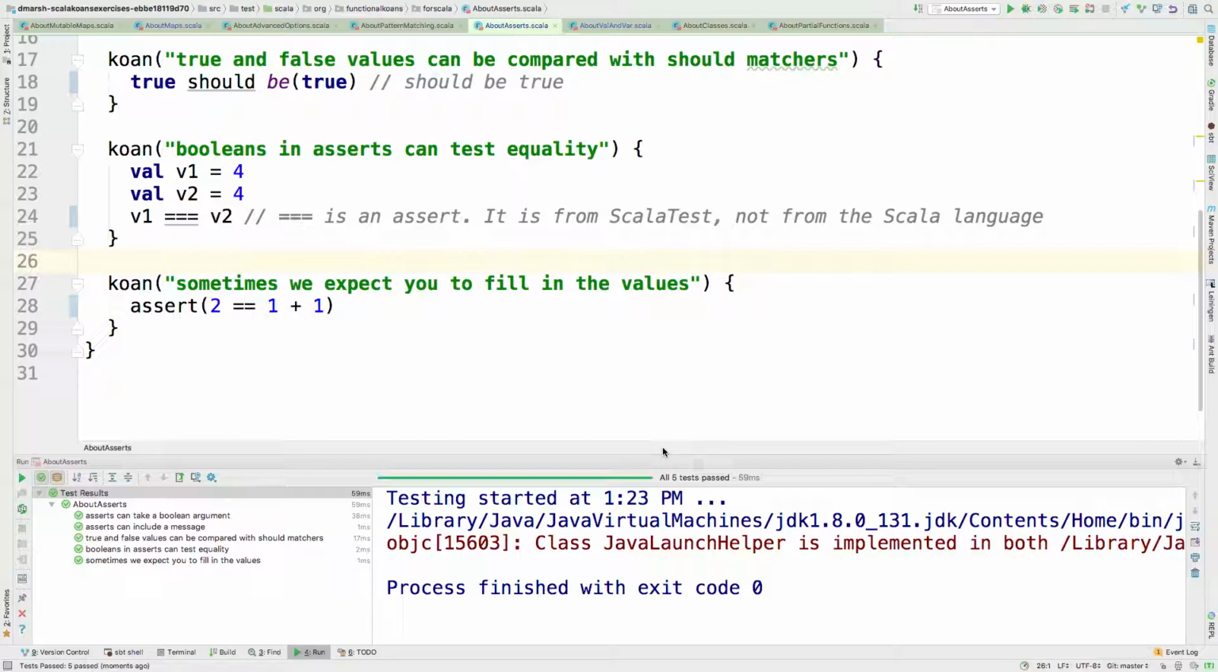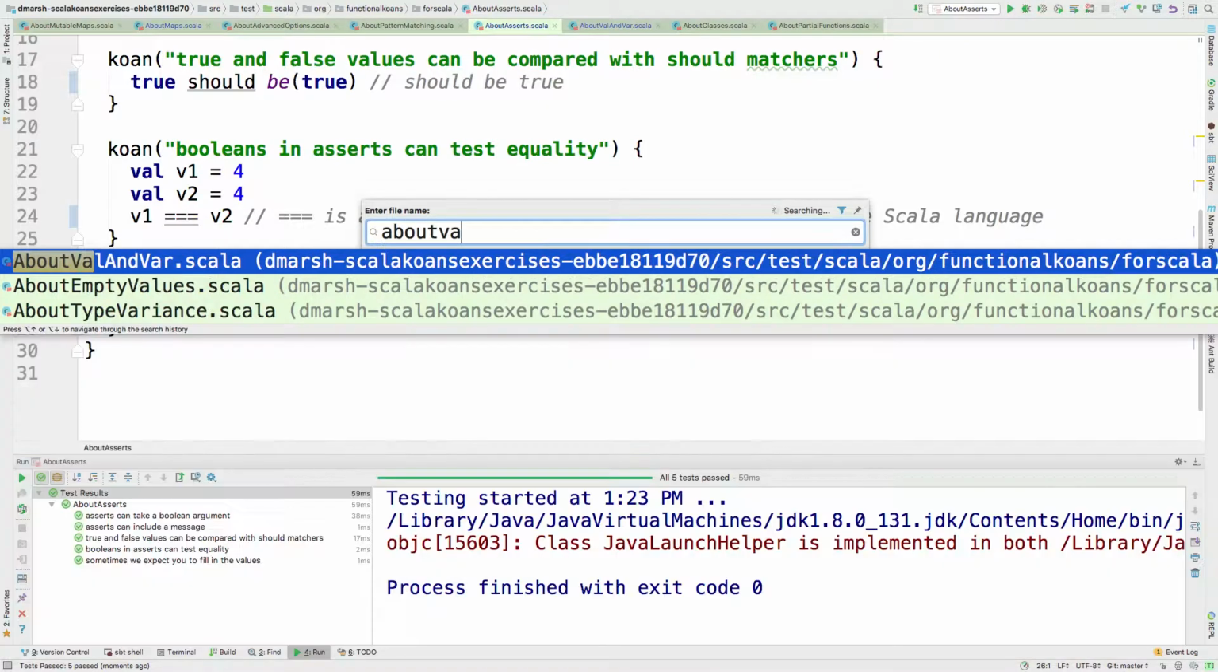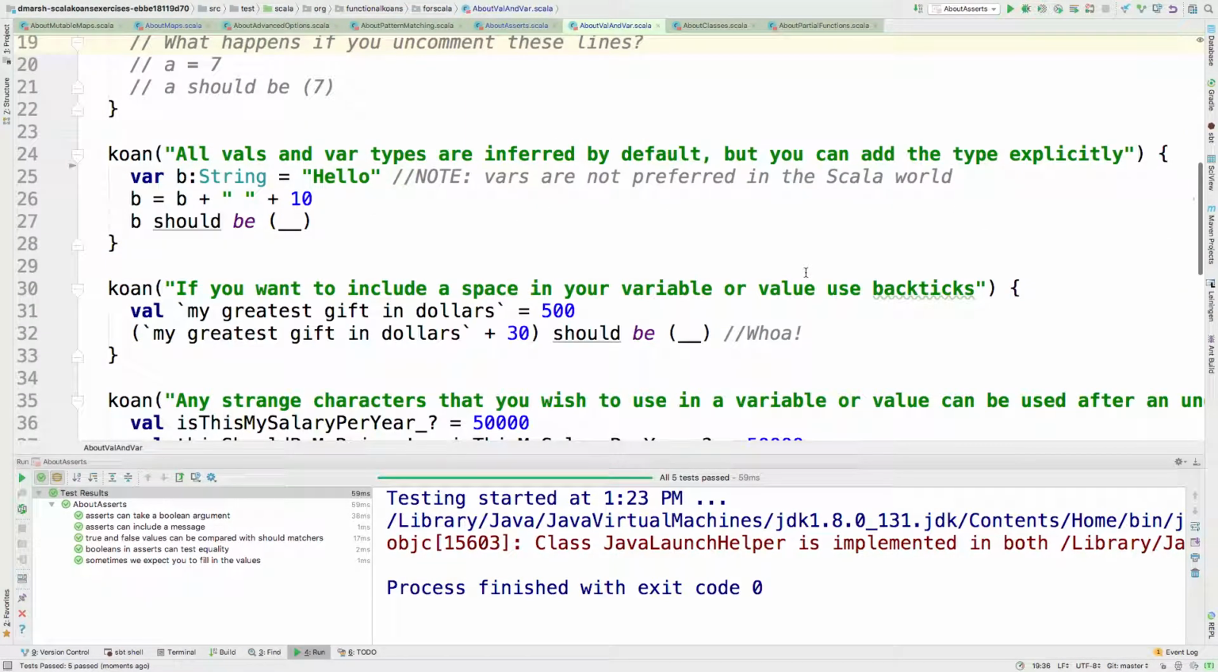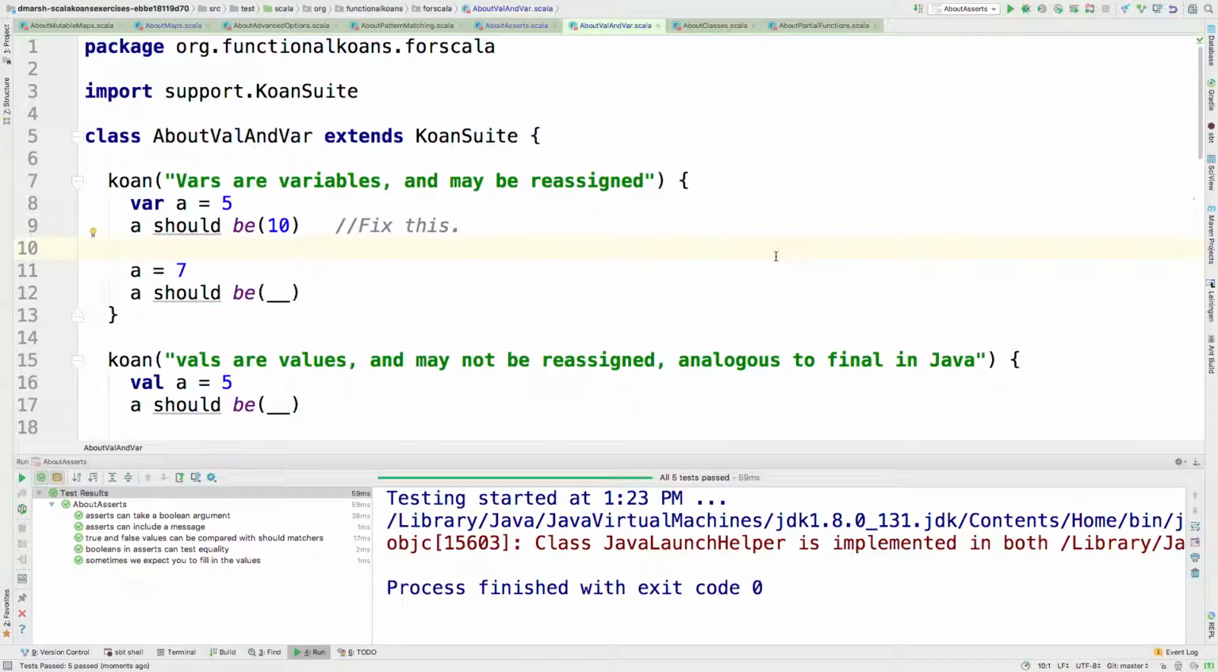All right. So we're going to move on to var and val. When you're defining a variable in Scala, you have two things you can do. You can create a var, which is a variable, or you can create a val, which is a value. The point of a var is a var can change. A val can never change. It remains constant. So basically what we're doing here is we're creating a var a. We're setting it equal to 5. And then we're saying a should be 10.